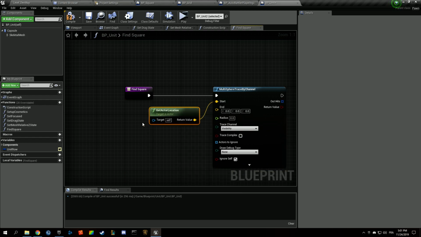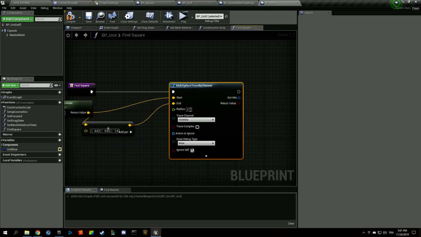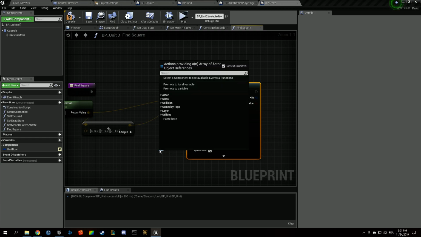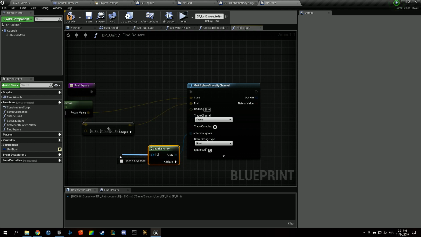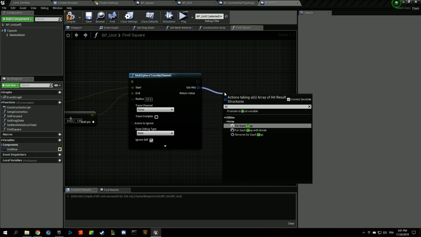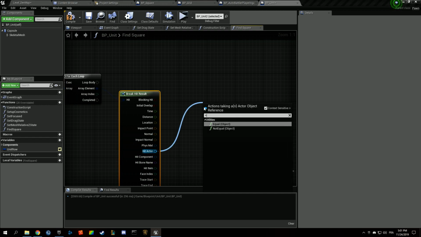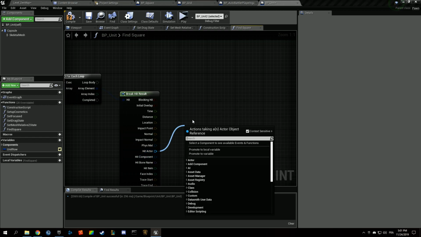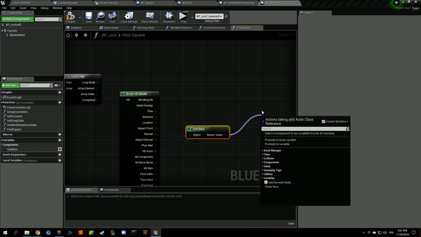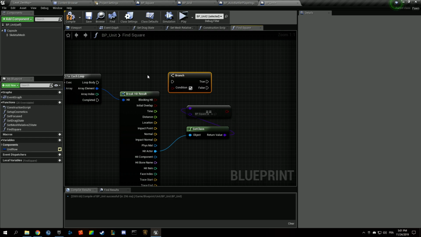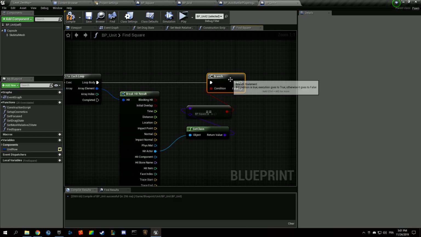Get my position plus like 1, radius like 20. We're going to check for focus, and we're going to ignore ourselves. Ignore self. It's not going to care. We're going to look through all the results, and if we find a square, we're going to grab that and tell the square we are on ourself. We are contained within ourself.